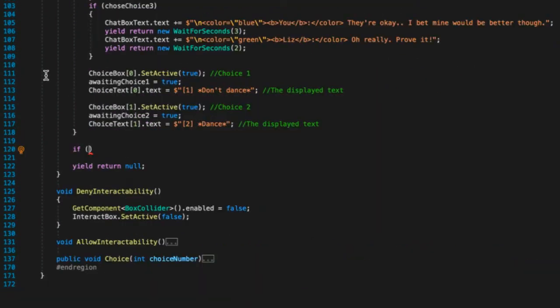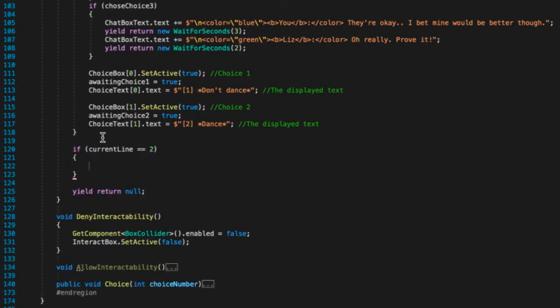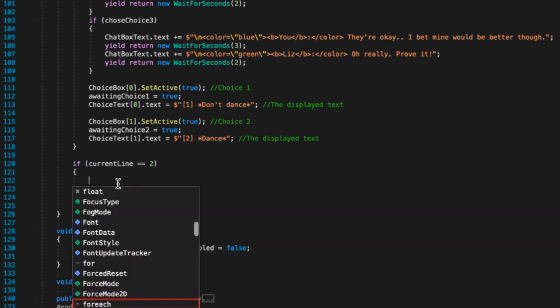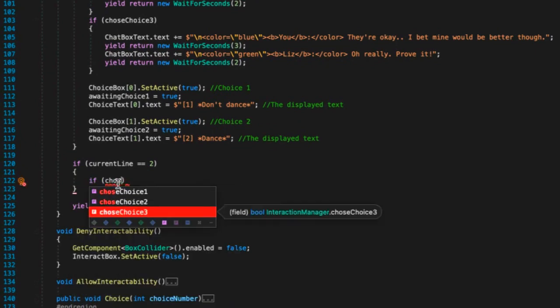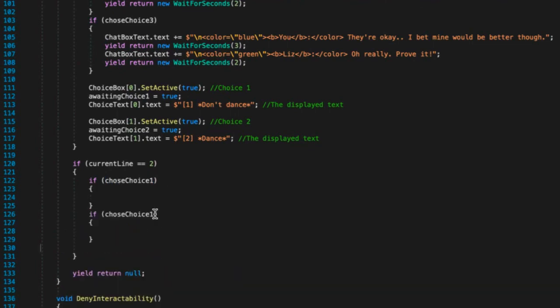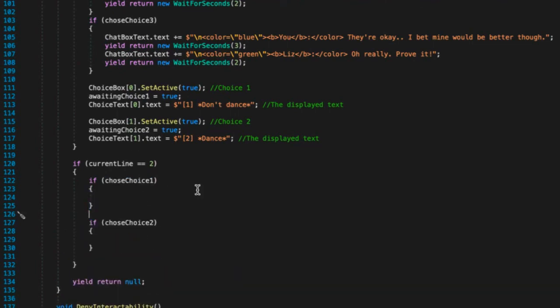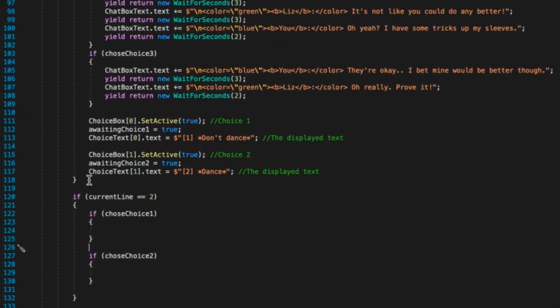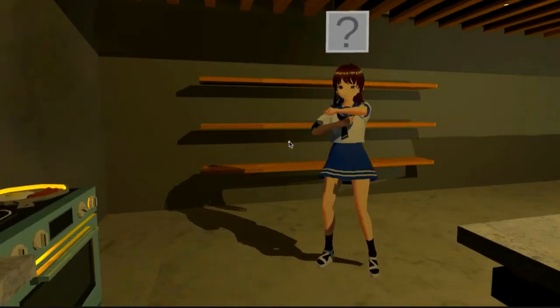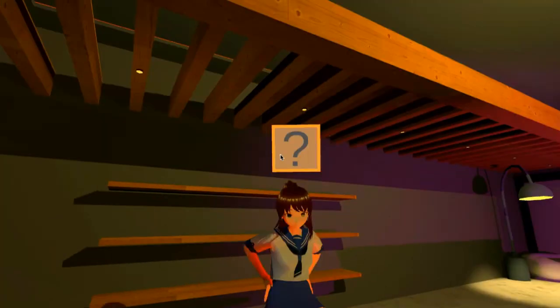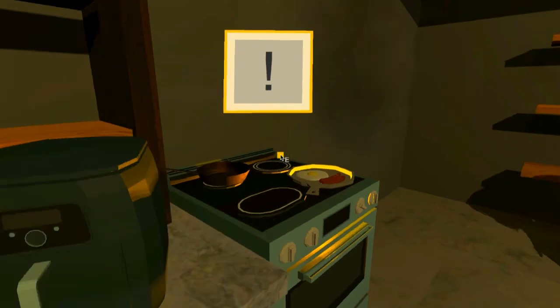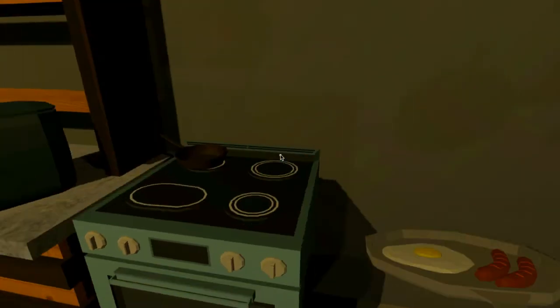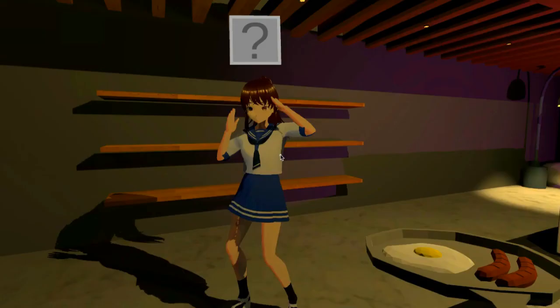Again, after this, if you had another choice after, you would just do currentLine equals 2, and then your next lines of code would go here. If chose choice 1, and then if chose choice 2. And then your player would be able to choose between the 2 choices. But yeah, that's everything I have for this tutorial series. Hopefully you can try to duplicate this to create some things like this that allows you to interact with this in order to pick it up.